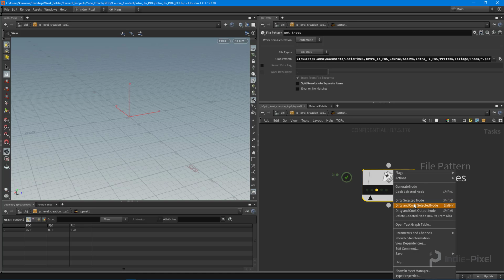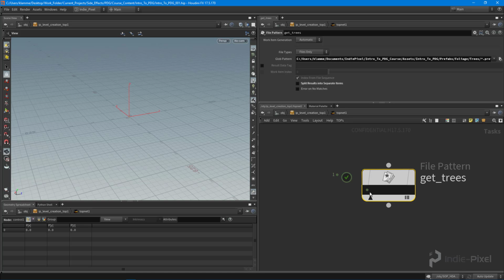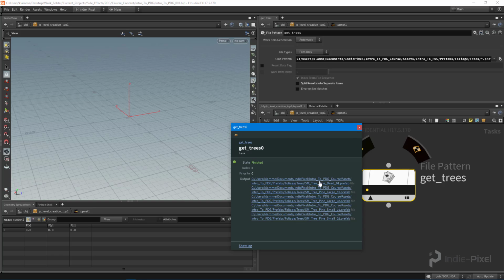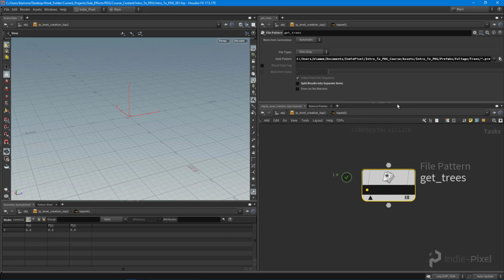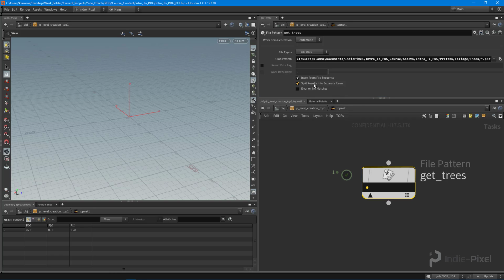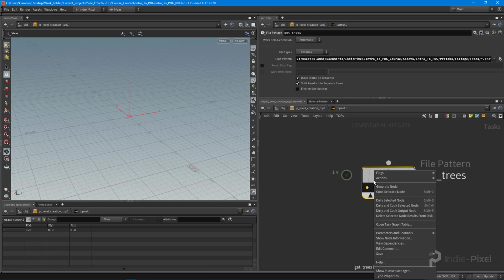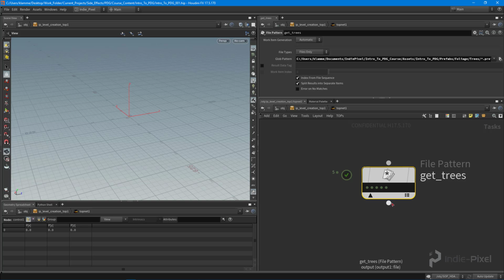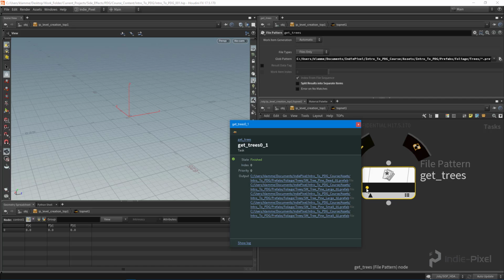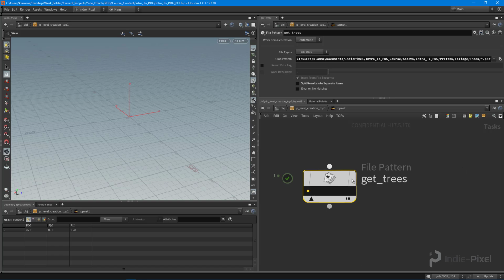So let's go and dirty and cook the selected node here, and you can see that we get just a single work item with all of our trees. Very cool. So I think I'm just going to leave it at that because we don't really need them to be individual work items. And honestly, you can keep it unlocked or checked. All right, so we can say dirty and cook and we get one work item per file. But then if we do that, we get just the one. All right. So I think I'm just going to leave it like that for now.